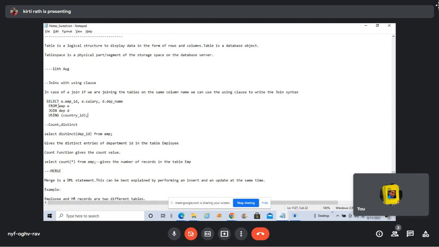So here we are joining employee and department. There are no outer joins here. Can you see this using clause? What it means is that the column country_ID is present with the same name in both employee and department.